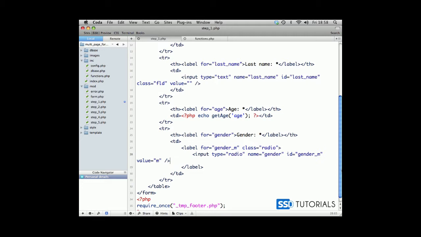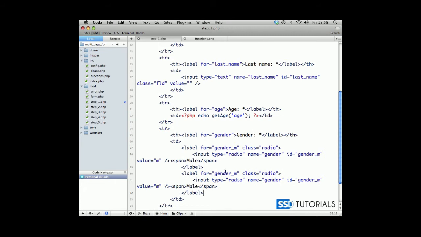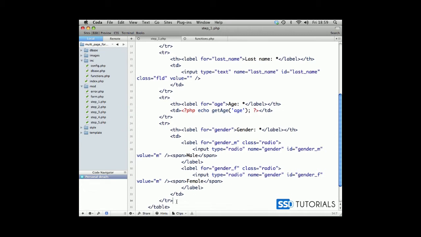And the next thing will be creating a span for the label for this one, which is male. And we can now copy this whole label and paste it underneath. This time it's going to be gender_f for female, the same ID as this radio button, and female in between the span tags. Okay, so this one is done.